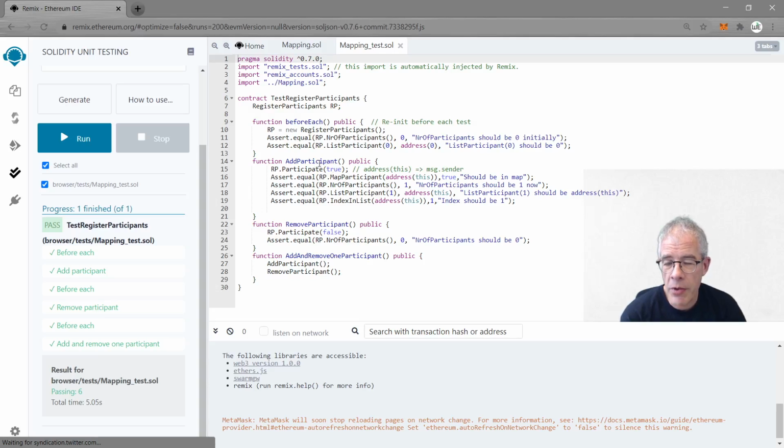Now we're going to add a participant by calling the participate function with true, and it's looking at the message sender, and the message sender is actually the address of this smart contract. So this itself is a smart contract, and that's calling the other smart contract. So that's what we're going to check over here, if the address of this is in the map, and that should be there. So that's the first check.